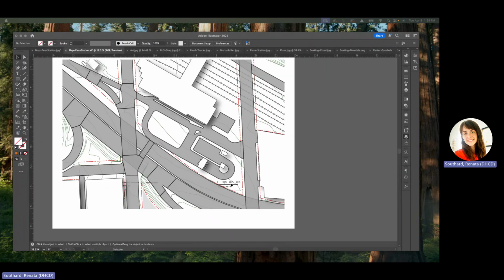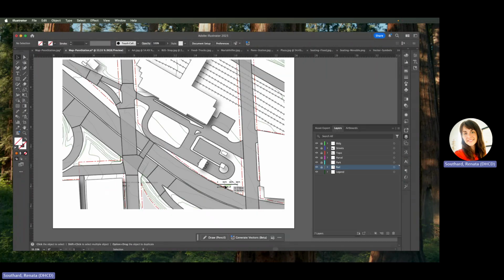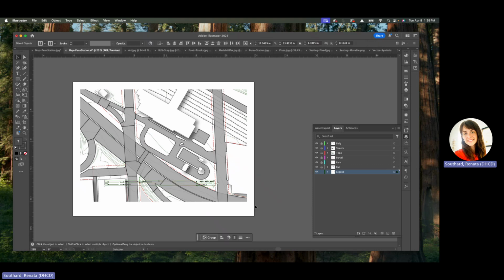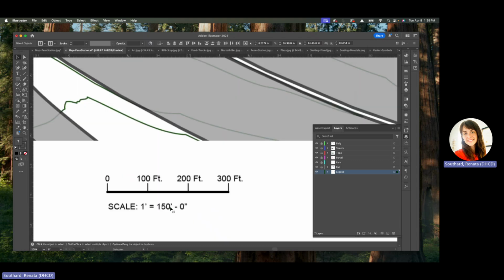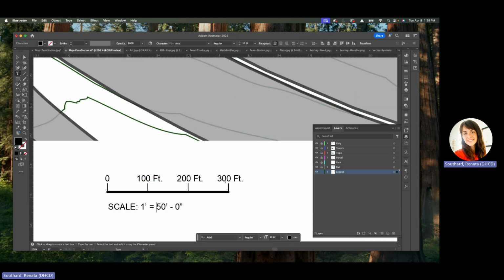My layers are all done. I am going to move my legend down because now it's in the wrong spot. So I've got that unlocked and I'm just gonna kind of move it into place for now. And then before I forget, I'm going to change the scale. We've just scaled it up.